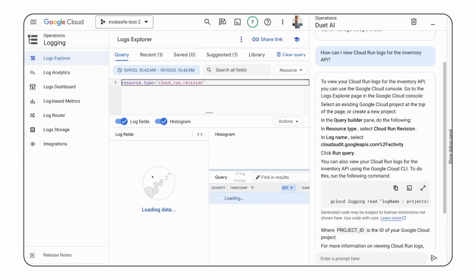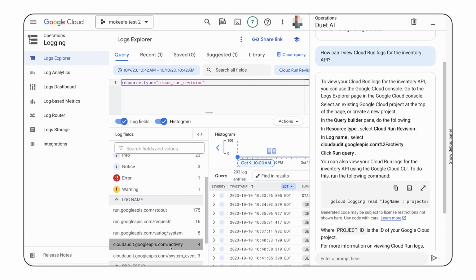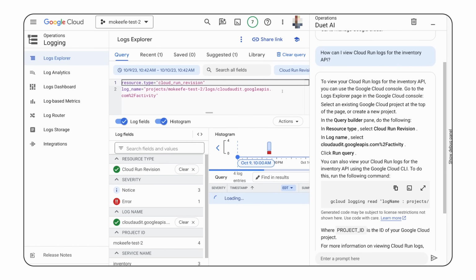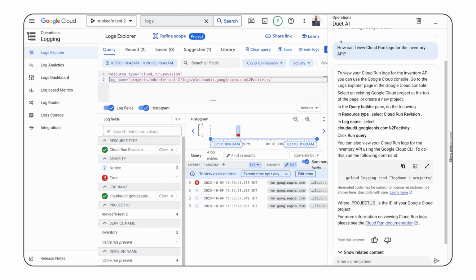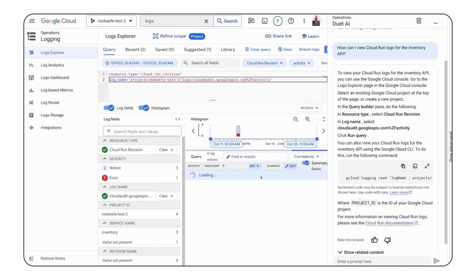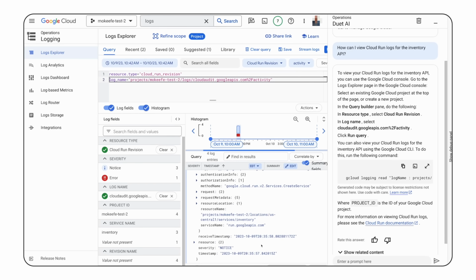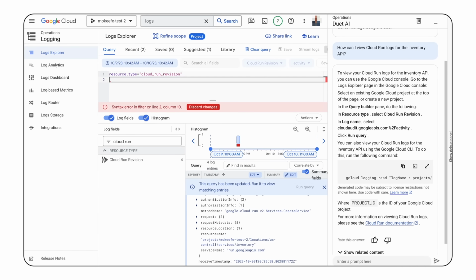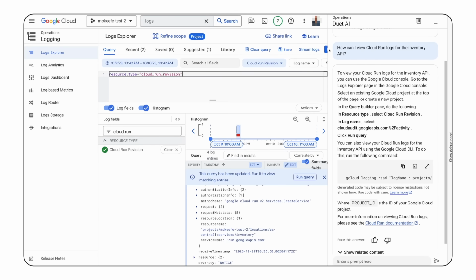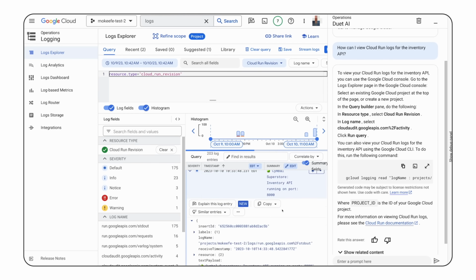So I'm taking those steps, selecting the Cloud Run revision resource, and then finding the correct log name to see the activity. And I can go ahead and run the query. And I'm seeing some of the logs have errors, so I'll take a sec to dig into those a little bit. And I can save queries or modify them. And it's actually really nice to have the chat here because I can reference it as I complete those steps. So finally, I can see that the logs and everything seems to be running well.